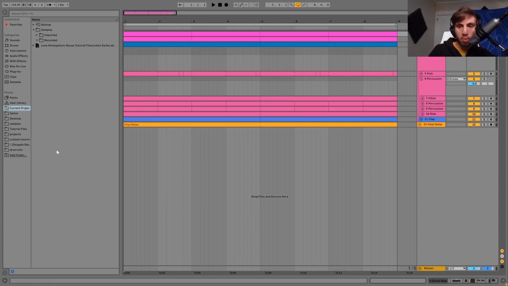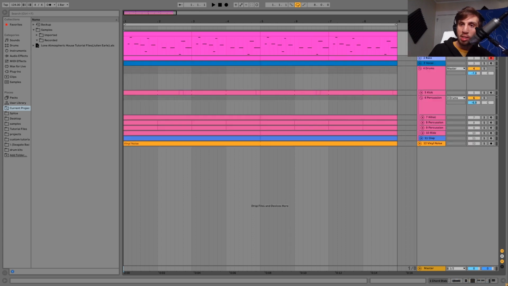So this loop here in the intro, we're at 124 BPM. The first sound that we have here is this chord stab, which sounds like this.